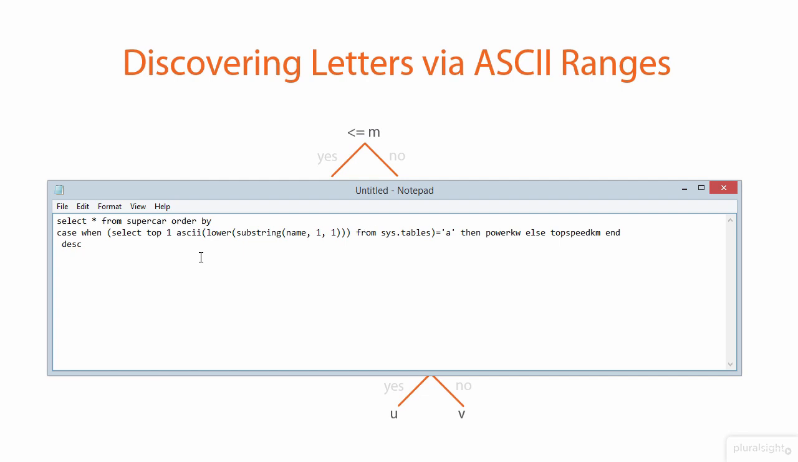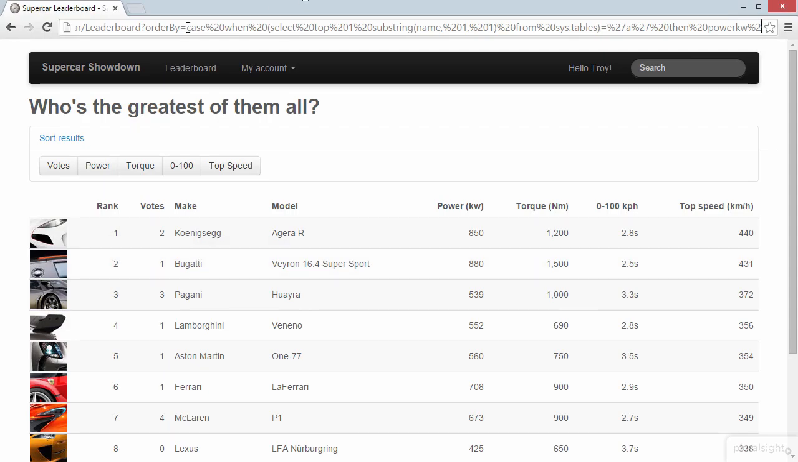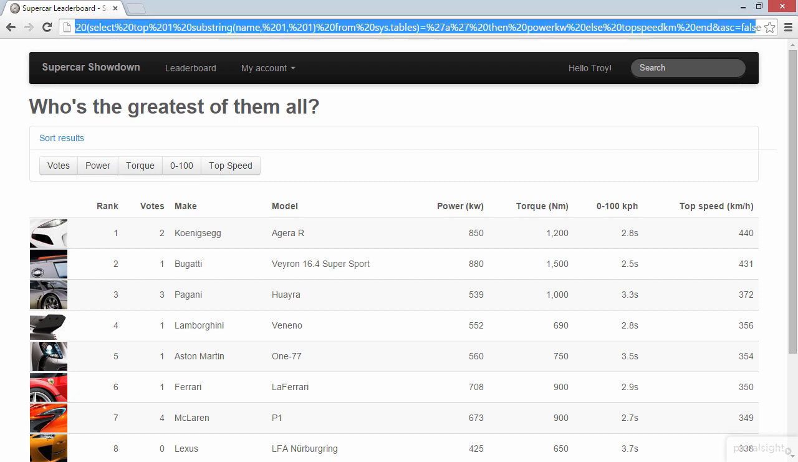And the first thing we're going to do is less than or equal to the letter M. And of course, M was ASCII character 109. So I'm going to copy this line and jump back over to the website. Let's now drop this into our query string, everything from the starter case up until when that ascending parameter starts, and we'll paste it in.